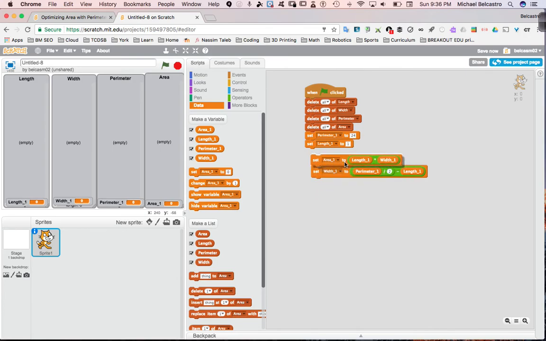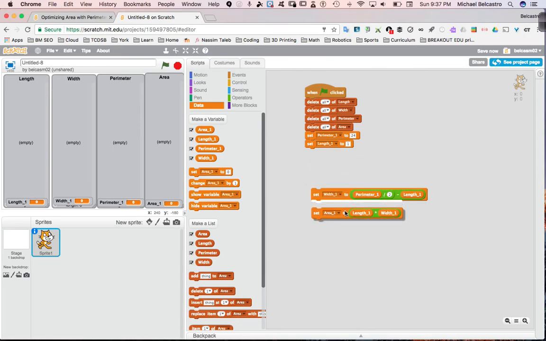If I were to put the blocks in this order, it would tell me to multiply width, but I haven't defined width yet. Okay, so I actually want my area block, the one where I set area equal, below my width block. That way I've defined width. Now the computer has a definition for it, and then it can give whatever that value is, that new width, times that length.